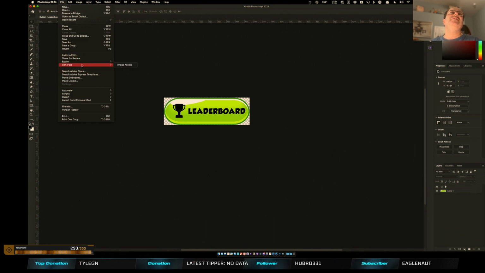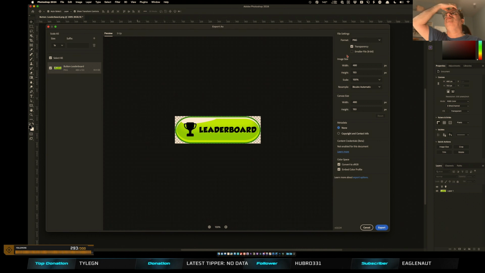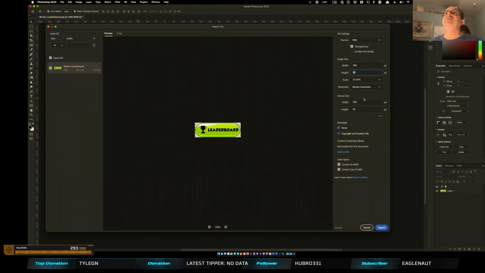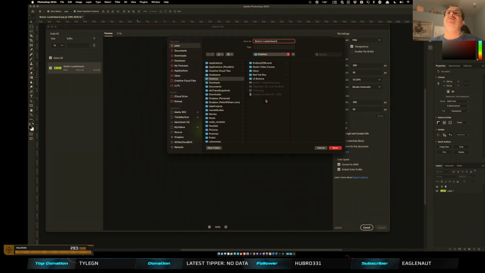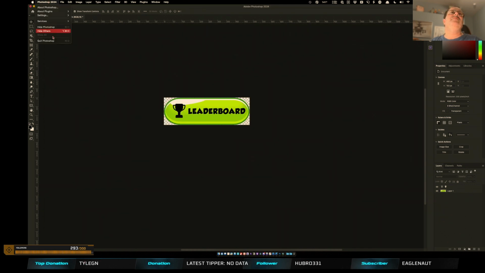File. Export as a PNG. Come on. With transparency. Yes. Width, we don't need it that big. 256, good enough. Bicubic auto, yeah, that'll probably be okay. Export. Do it, override it, commit.